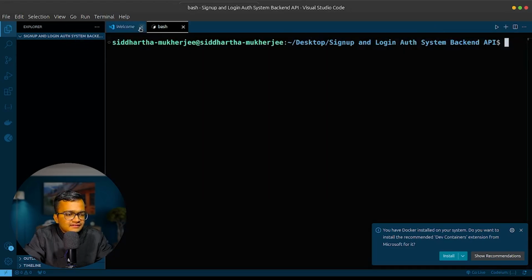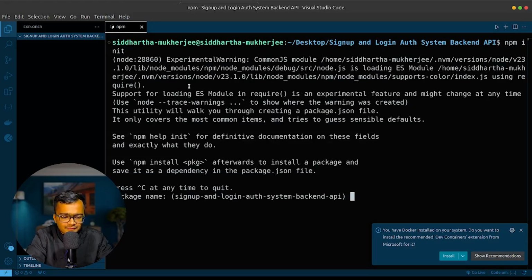Let's maximize this, and the first thing we do is npm init. So we will initialize a backend project. It's asking us for the backend package name. Keep it as it is, version keep it as it is. Basic user login sign up login system. So this is the description of the project which we try to create.